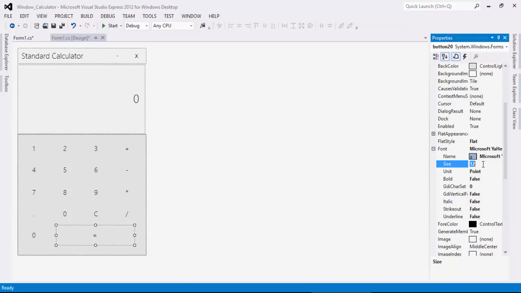The user should see it clearly. It should be 20. What about 30? Nice, very good. Let's make it 25. 20. Yes, that's good.